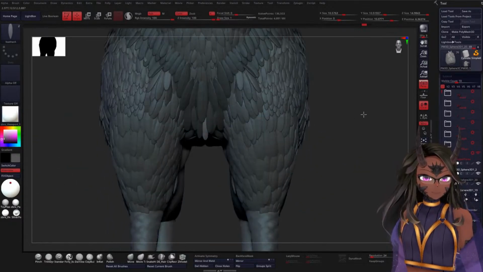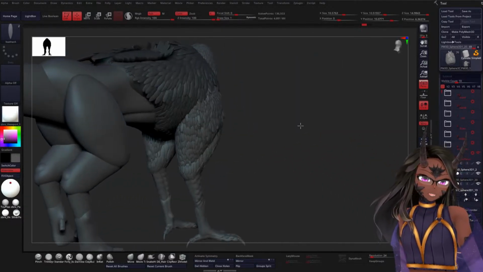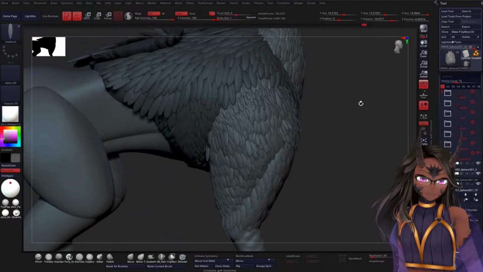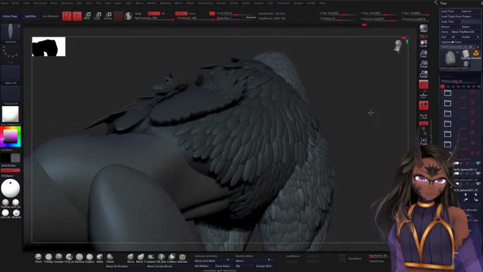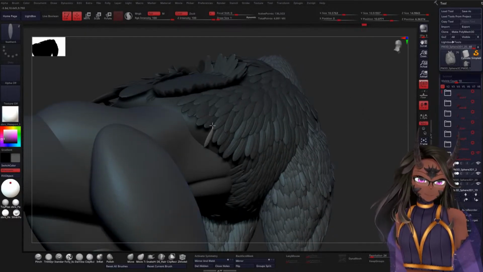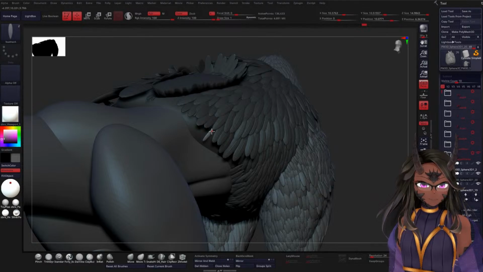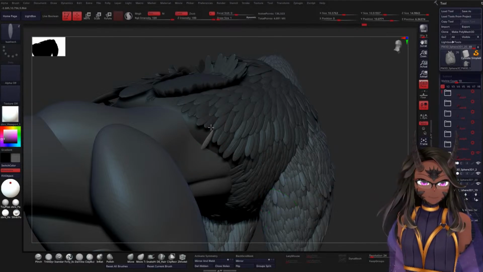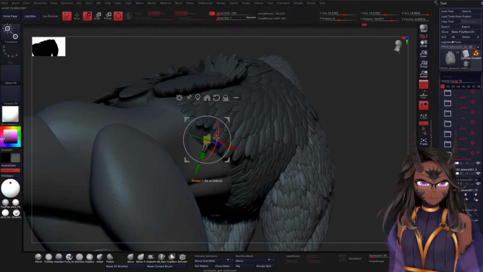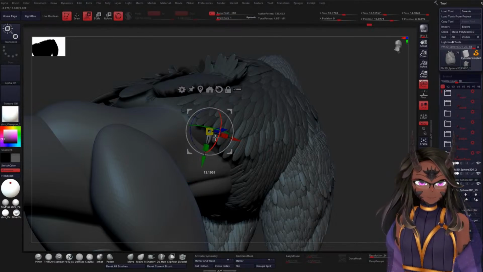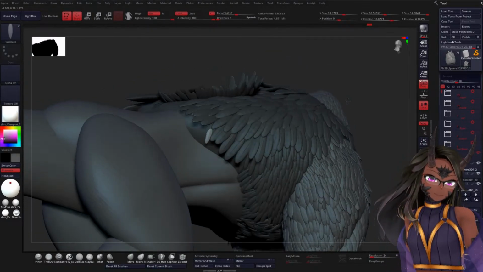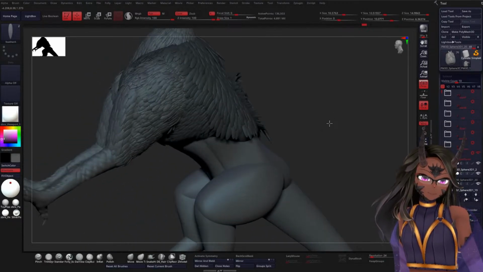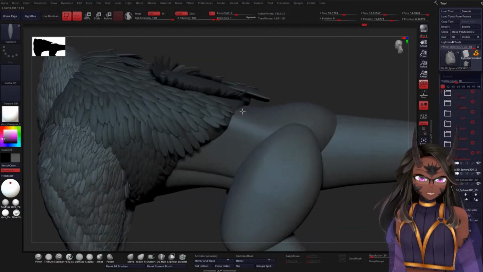Kind of like having this, like certain spots are kind of just bald spots. For sure. That looks perfectly fine.